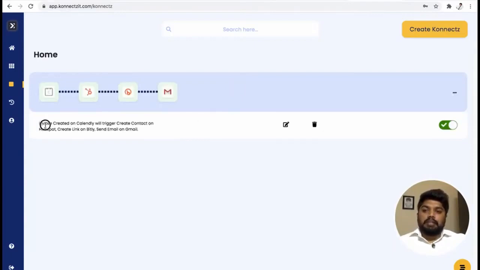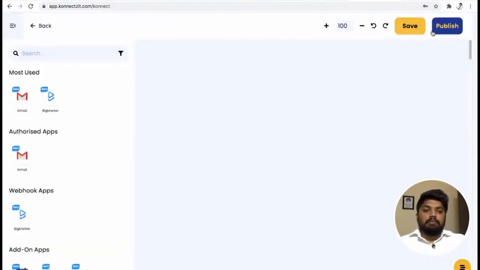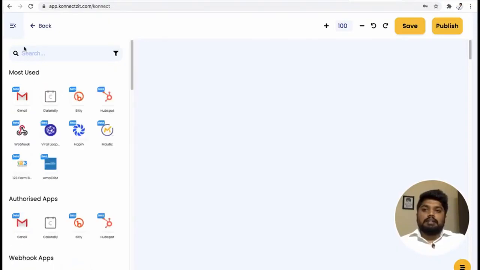Whenever an invitee is created on Calendly, this will trigger a create contact on HubSpot, create a link on Bitly, and send an email on Gmail. So this is how you can use authorized apps to build your workflows. And now I will show how to use the webhook apps to create connects. So this is one method of creating connects using all these authorized apps. I can mix and match and I can create webhook apps. So let's go ahead and create these apps.